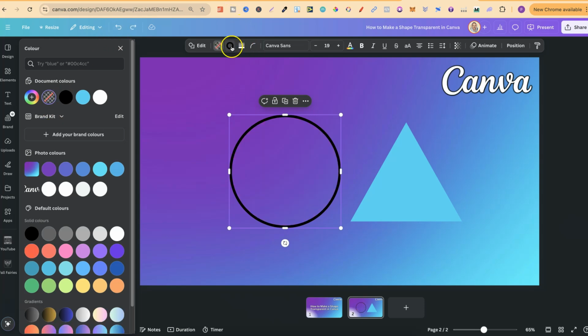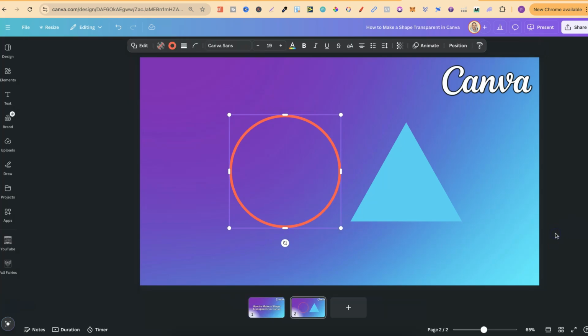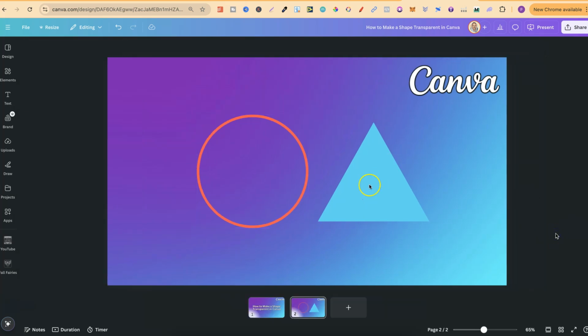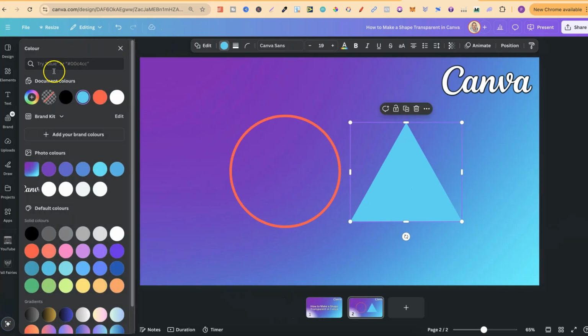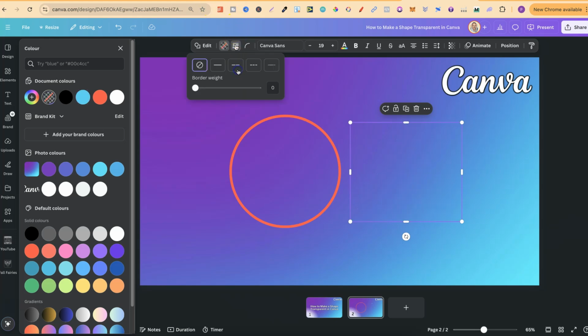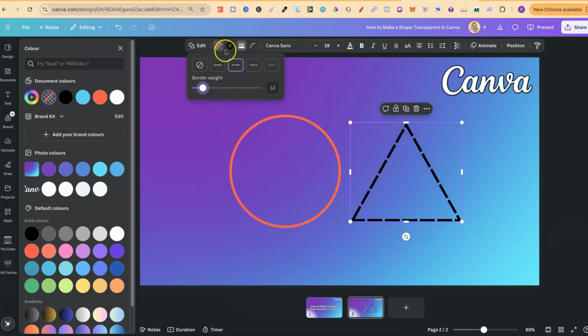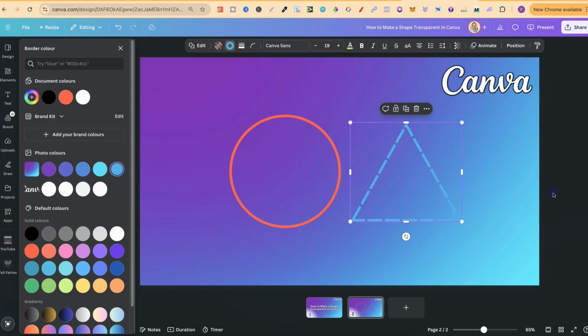We're going to click on the color next to the border, just there, and then we can change that border color. So again, let's do this one more time. We're going to click onto the shape, we're going to come up to the color, then we're going to choose this one, the no color icon, and we can also change the border style, just like this, and then play with the border weight, and also change that color as well, just like that.